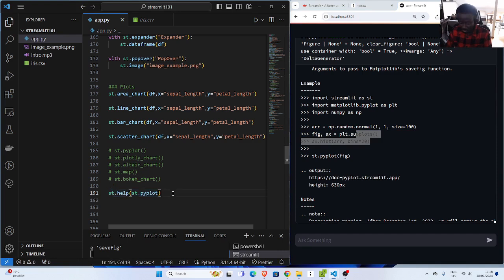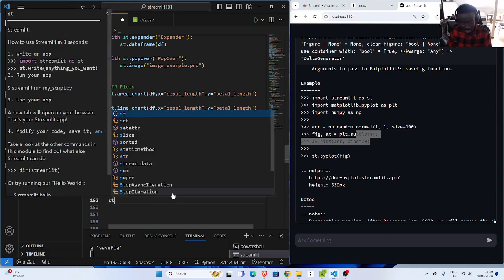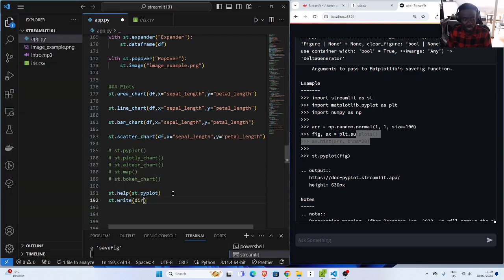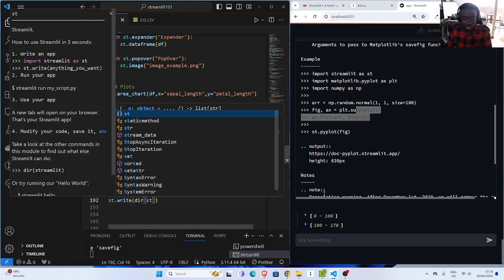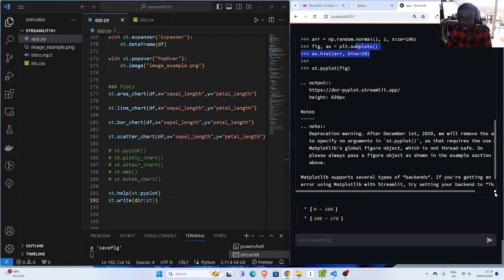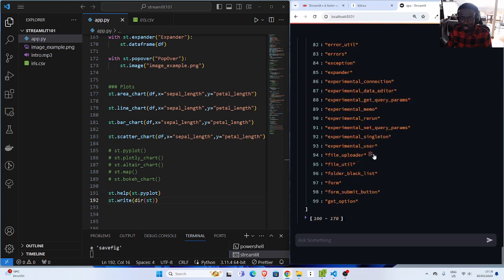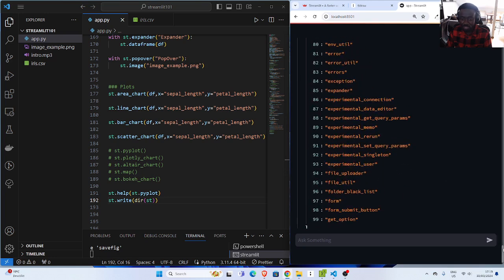Of course, there are a lot of features. If I go with, again, st.write, you can see all the various things you can do with Streamlit here. So there are so many more features, right?